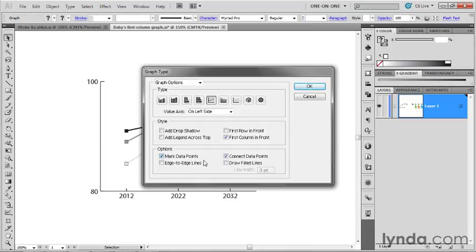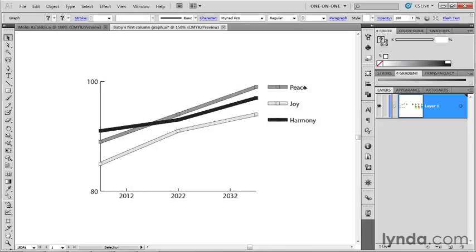Let's say that I want to go ahead and draw in filled lines. What that means is you're going to thicken up those lines. And by default, they'll be 3 points thick, which means they'll be roughly as thick as the data points themselves. You can also create edge-to-edge lines so that Illustrator extrapolates the data all the way to the far left and right-hand sides of the graph. Then go ahead and click OK to see what that looks like, and you end up getting this effect right here.